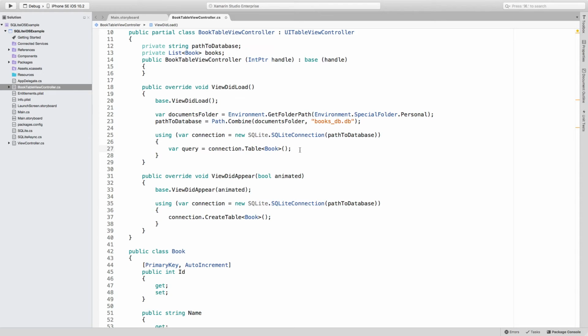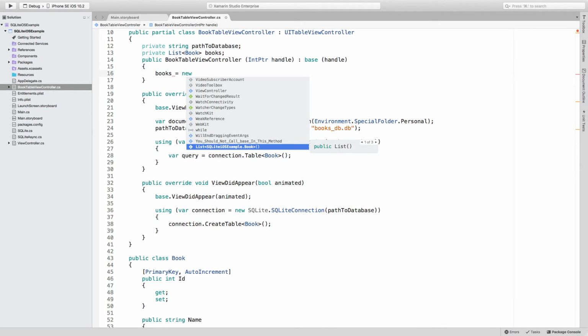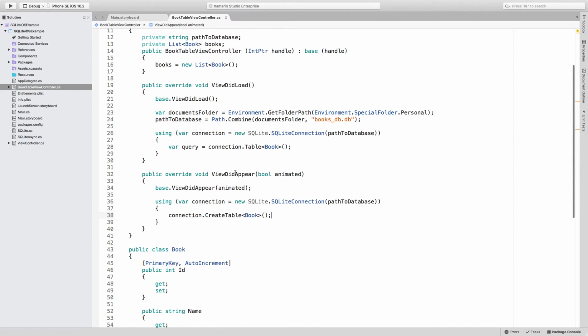Now, the query already contains the list, but notice how we have a list in here. First, let's initialize that list by doing books here in the constructor equal to new list of books. And there we have it. Now, back here where we are getting the table, I actually did this wrong, didn't I? I have to change this, create, there you go. So here I am getting the table, and I don't need this in here either. There you go.